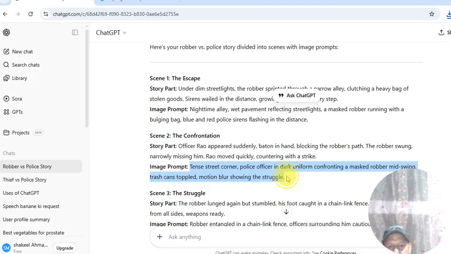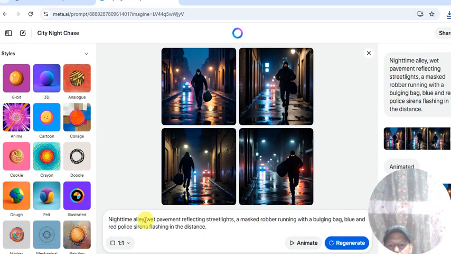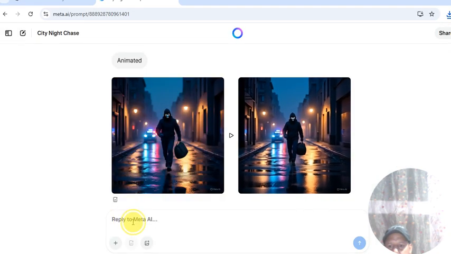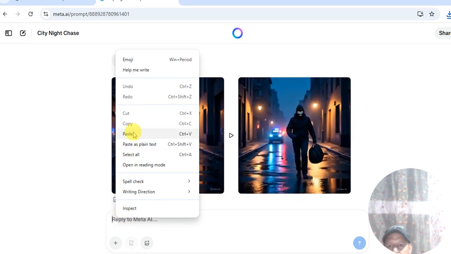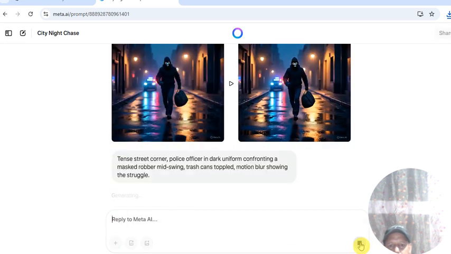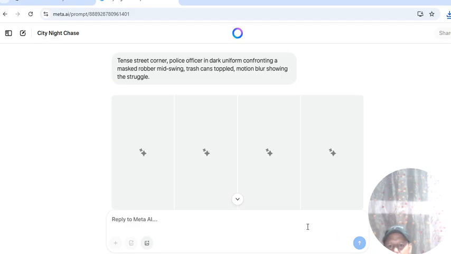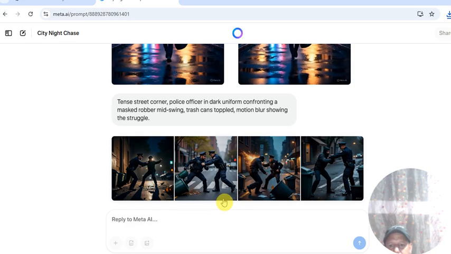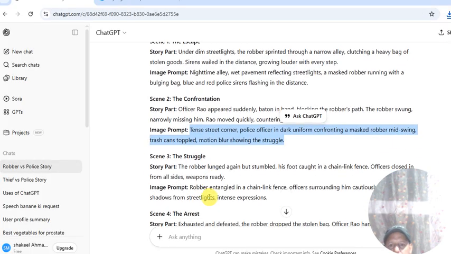This is scene 2. Similarly, I will copy this text, go here, and paste it here. Okay, now I will press the up arrow. Now 4 images of scene 2 will be created. Look, it has created scene 2. What was our scene 2? The scene 2 was 10th Street corner, police officer in dark uniform confronting a masked robber, mid-swing, trash cans toppled, motion blur, showing the struggle. It is showing the struggle.